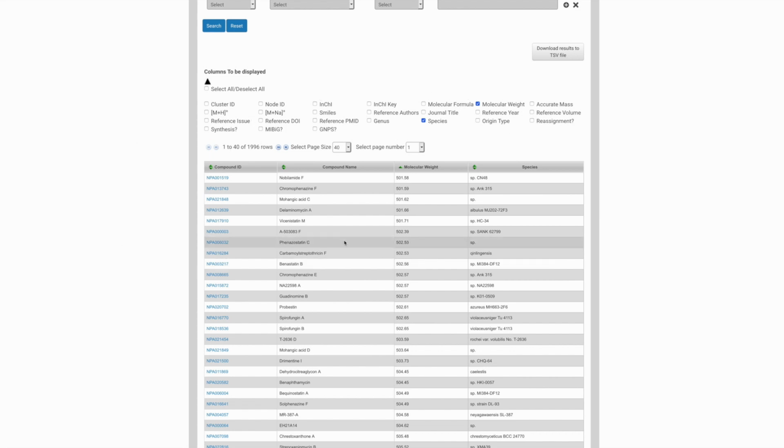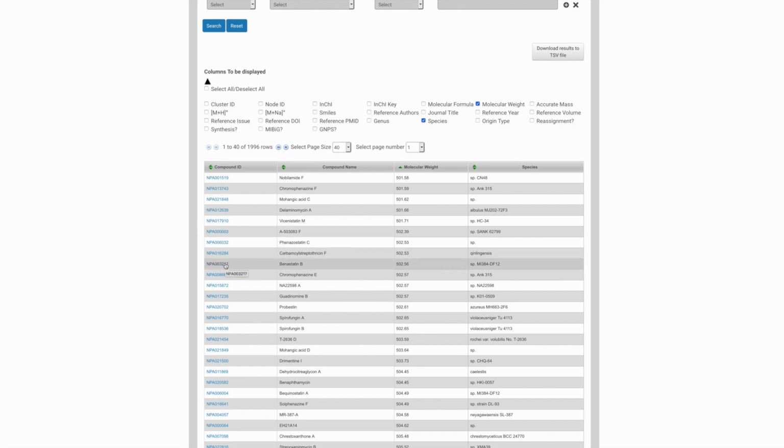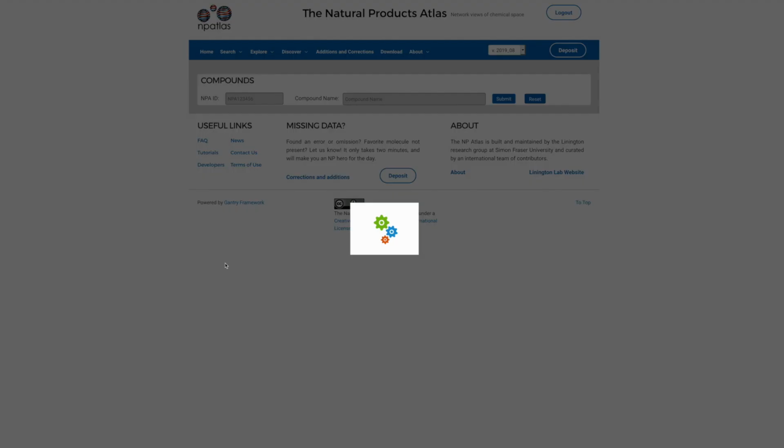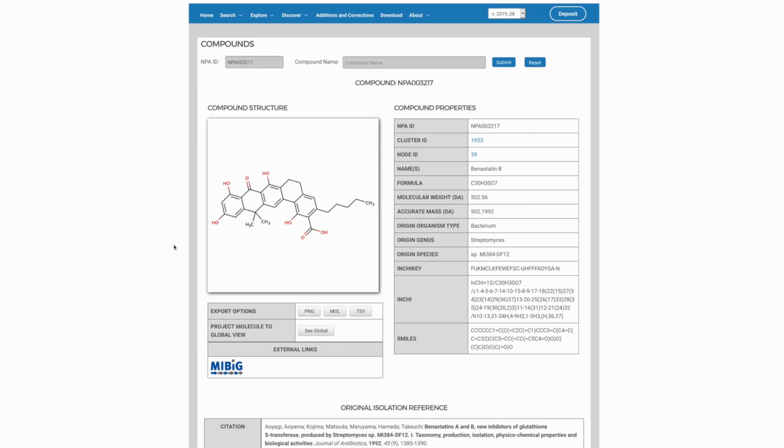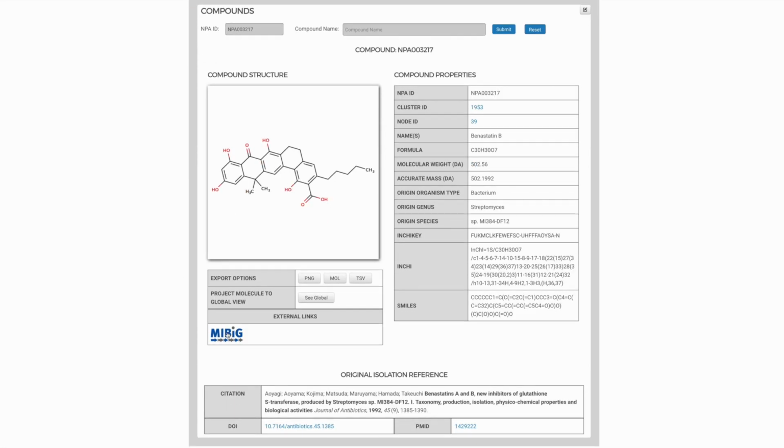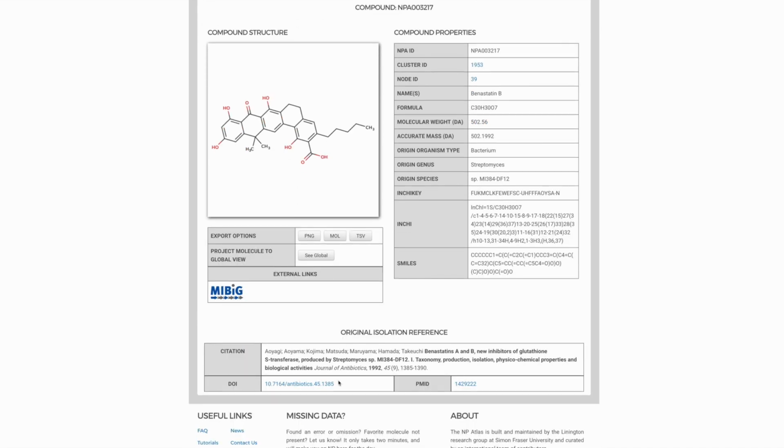Of course, from here you can also go and examine any of the compounds individually by going to their respective compound pages. And from here you can either connect to external databases such as MIBiG if a link exists, or to the original isolation reference if you're so interested, which is another direct link out.